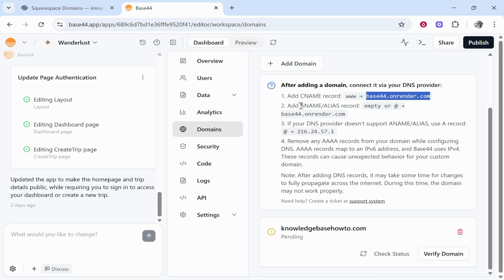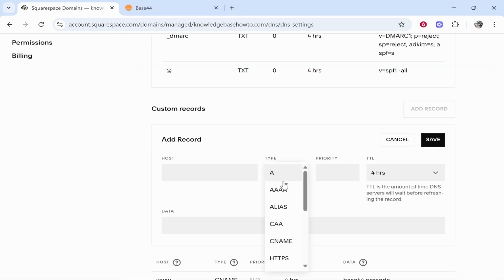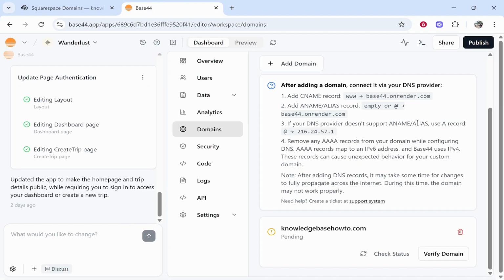So now we need to add an ANAME or alias record. And if our DNS provider doesn't support ANAME or alias, we can use A record. So let's go back to Squarespace and we'll see. We'll add a record, then we'll go to type. And you can see here alias record is supported by Squarespace. So we'll go ahead and use that. So we're adding an alias record, which is the instruction here from Base44.